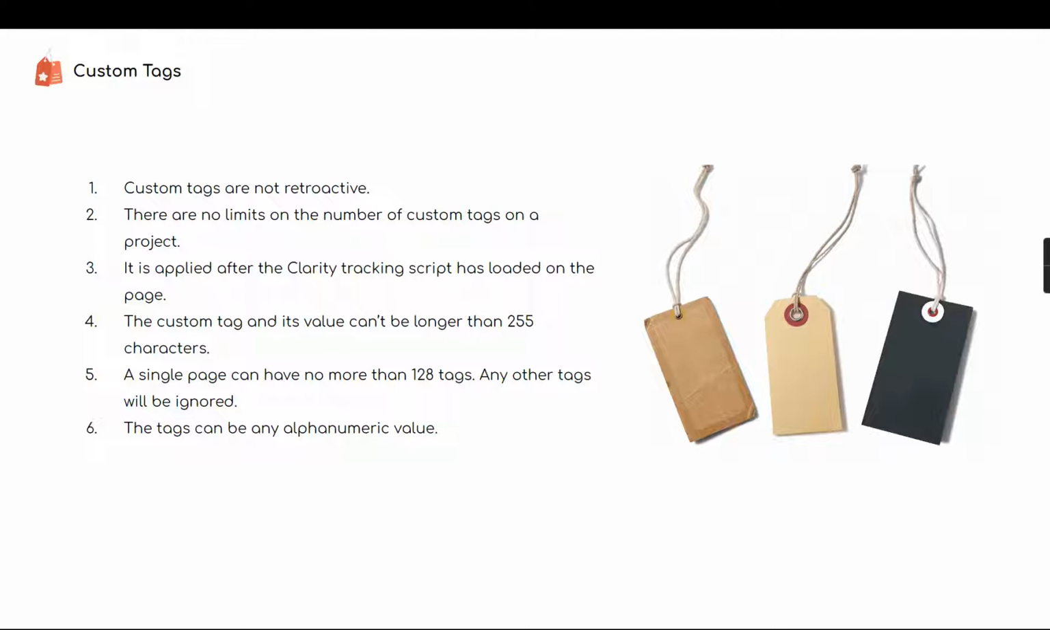There's no limit to the number of custom tags you can apply on a particular project. Microsoft Clarity is divided into projects. In your account, you can have multiple projects under a particular Microsoft Clarity account. So the account is your own account, not necessarily a business account, right? Also, a custom tag and its value should not be longer than 255 characters. Both the tag name and the value itself should be no more than 255 characters individually.